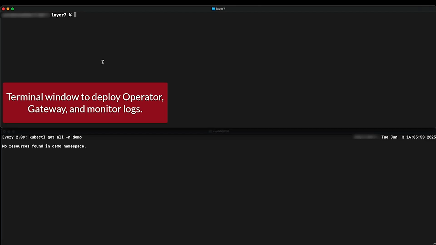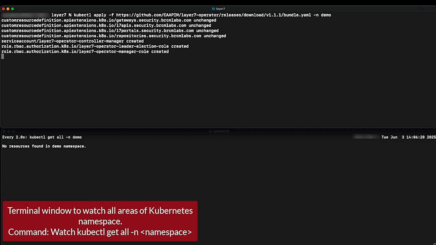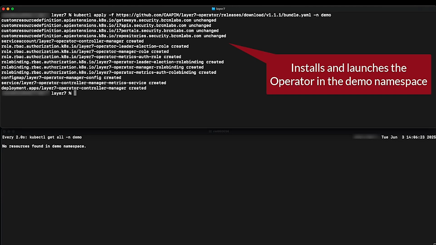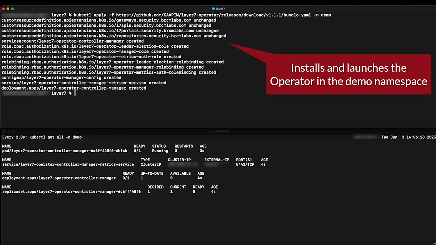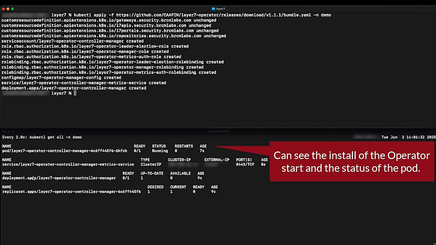Let's take a closer look at this. We will first look at how to install the operator. The terminal window at the top will be used for commands to deploy the operator, while the bottom terminal will be used to show logs. First, we'll run the kubectl command against the Layer7 operator repository. This will install and launch the operator in the demo namespace. We can see the installation of the operator start and the status of the pods below.